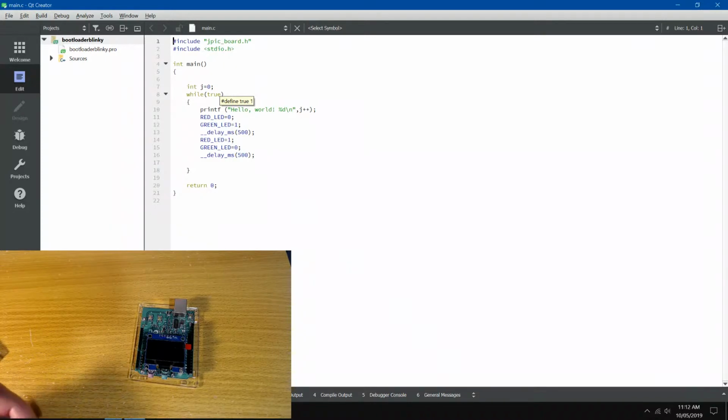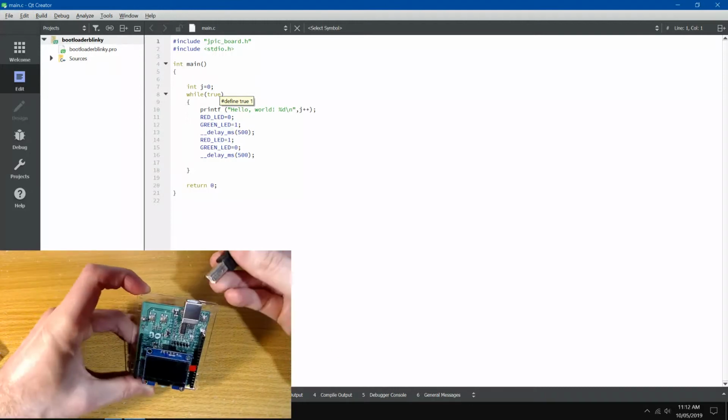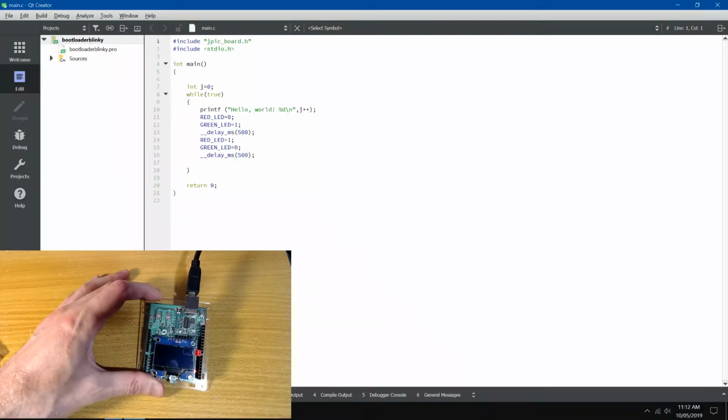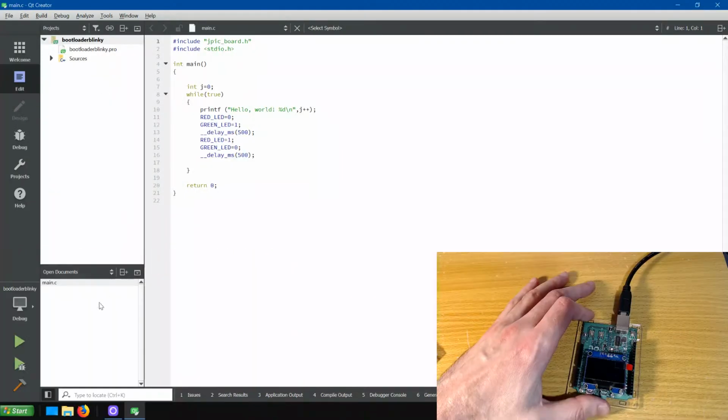So at this point, we plug in our board. We've got our three panes: the projects pane, the open documents pane, and the document that's open, which is main.c. We'll compile it and run it, the green arrow, and the hammer will just build it. So we want to build and run it, so we click run.